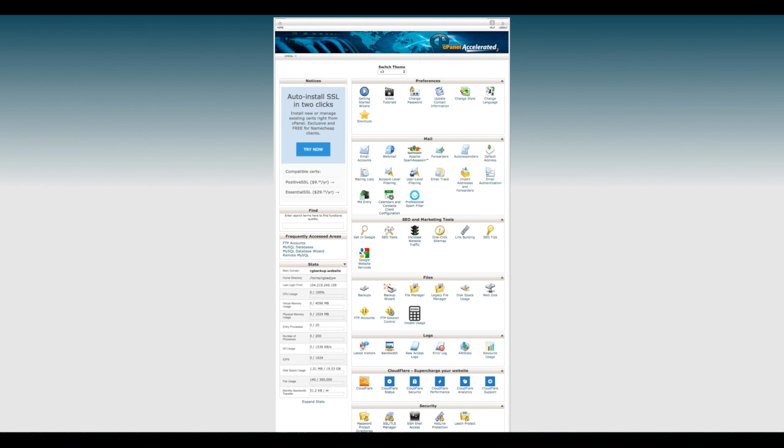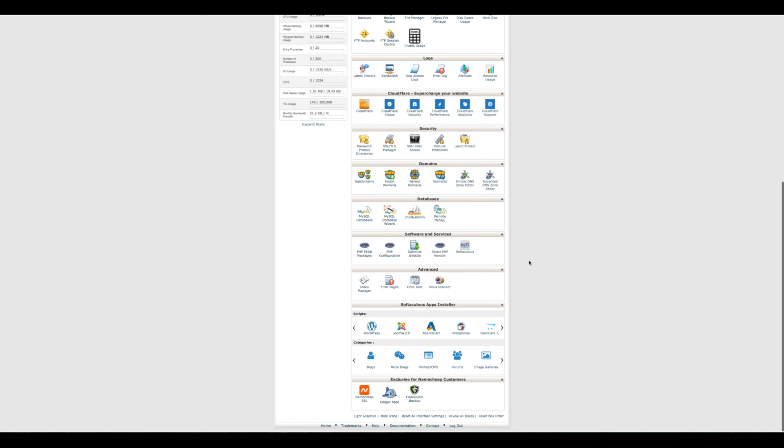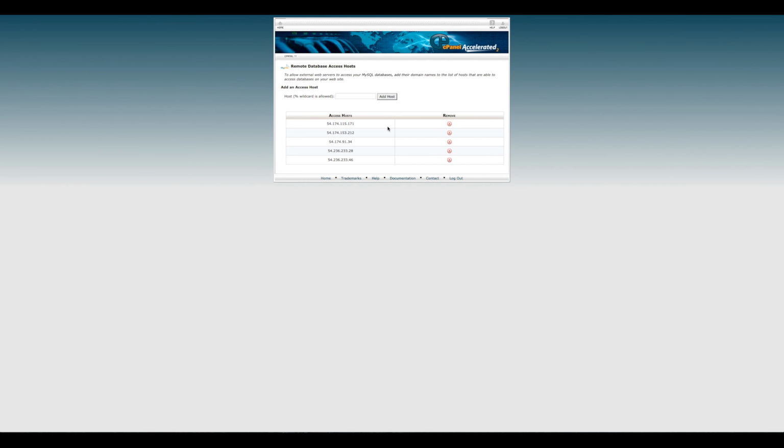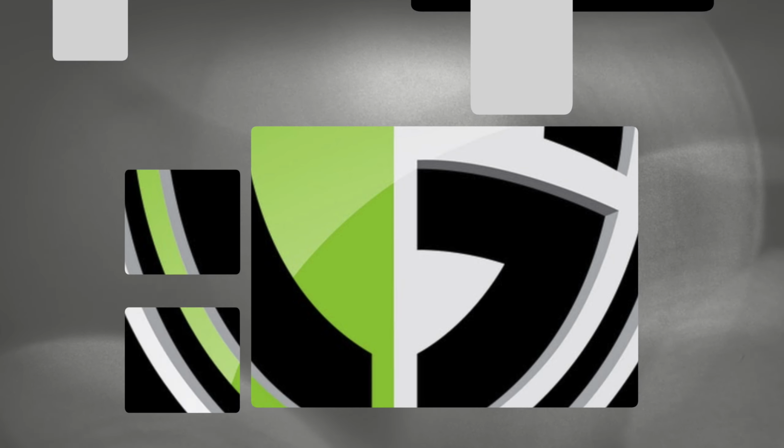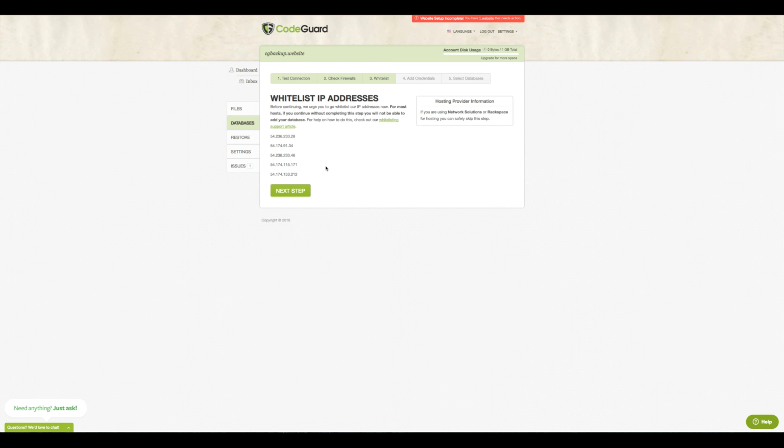Once we've gotten into cPanel, we can scroll down to the bottom of the page where we see MySQL Databases, MySQL Database Wizard, phpMyAdmin, and Remote MySQL. The one that we're going to need right now is Remote MySQL. Here you can see I already have all 5 of the IP addresses whitelisted that I need, and you should only have one there by default for your cPanel, and then you'll need to copy and paste the 5 of ours in here and press Add Host for each one. Back over here at CodeGuard, we can go ahead and click Next Step.